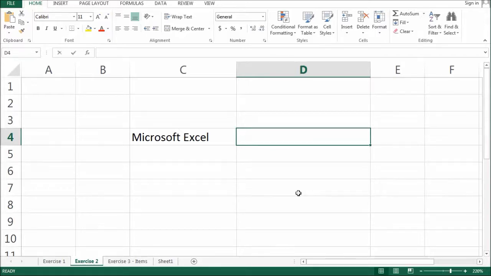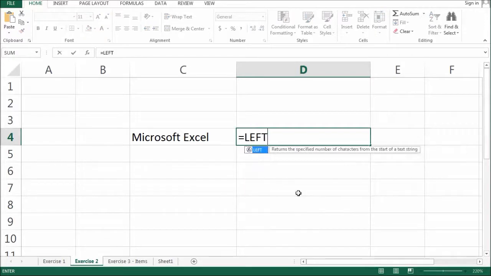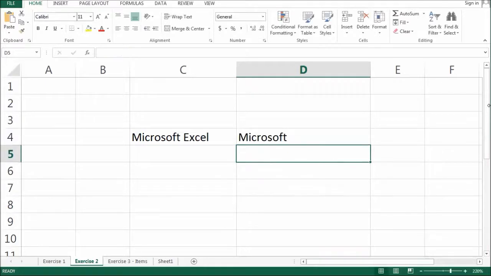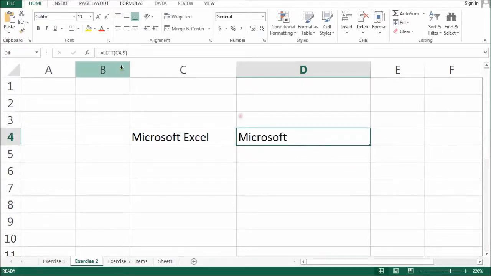Type the equal sign and then the function name as left, then open parenthesis and the cell address of the cell containing the full text, and the number of characters which we want to extract starting from the left side. Then close the parenthesis and press enter. The result is displayed like this. Well, this is the usage of the left function.